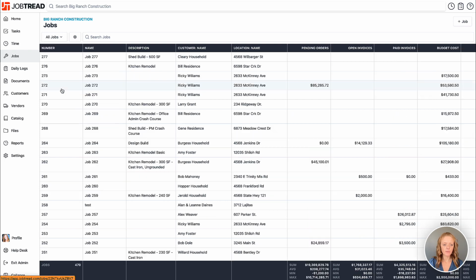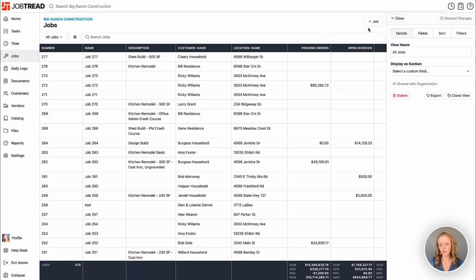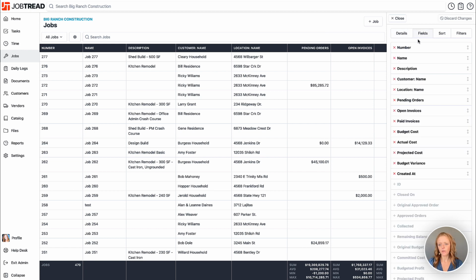Now, if you would like to customize your table view, all you need to do is click on this gear icon, and a drawer pops out on the right-hand side, where then you can choose the fields or the columns that you're viewing and the order in which you're viewing them. You can hide certain columns. Now, it's not deleting the data, it's simply hiding the columns from that table view.